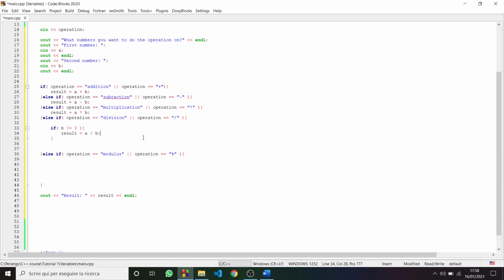But if B was 0, this would say just nothing. This result tends to infinite, but it's not equal to infinite. Same thing for this. B has to be not 0, otherwise we're not gonna ever have a rest, but this is a modulus operation. All right, so run the code, try it out.